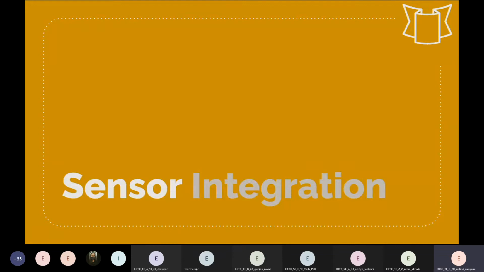My name is Milind Rampure, and today I'm the speaker for this session. Welcome to the day two workshop on sensor integration with Tinkercad. With this session you will learn how various sensors work and how we can simulate them with Arduino Uno. We'll be using the Tinkercad online platform for this. Let's start this session right now.